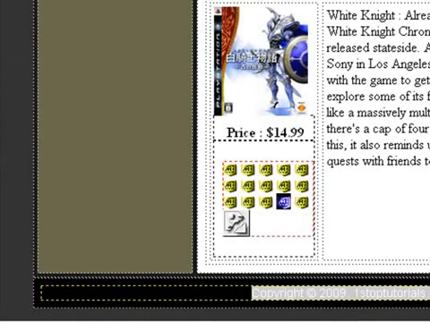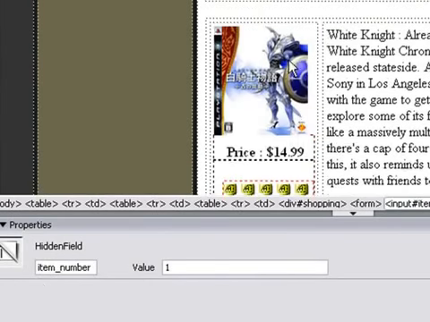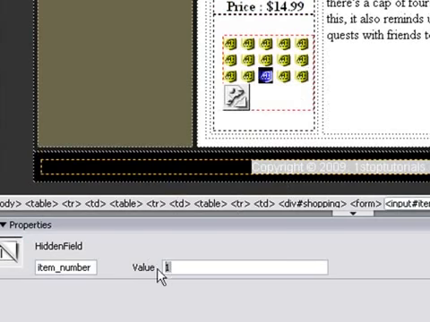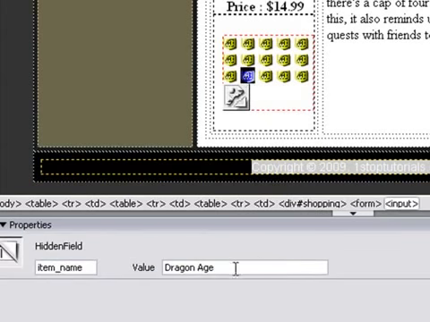I want to change a few things in the hidden field. Let's bring up the properties. One is the amounts, item number. We need to change it different from this item number. So in this instance, we're just going to call it item number 2. We also need to change the item name.